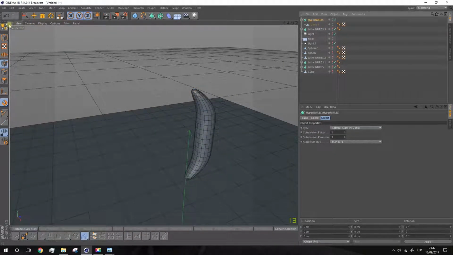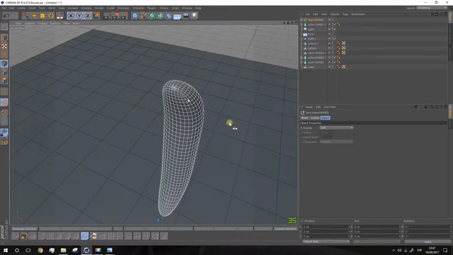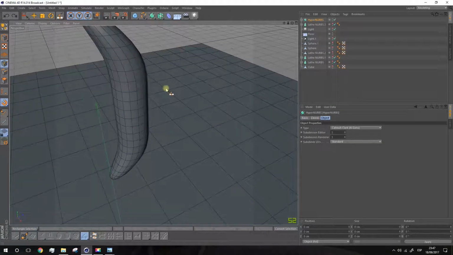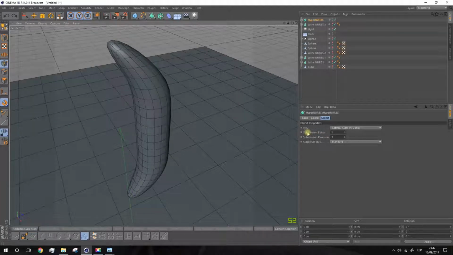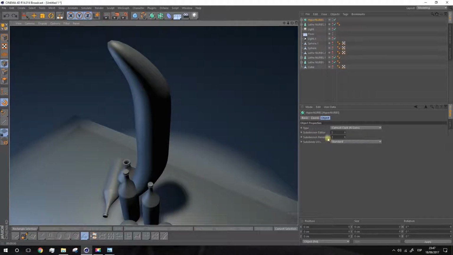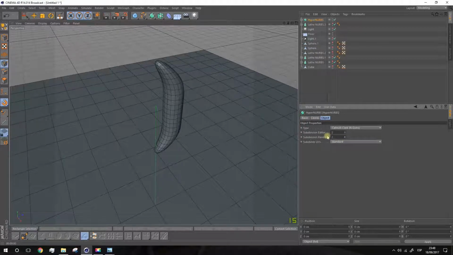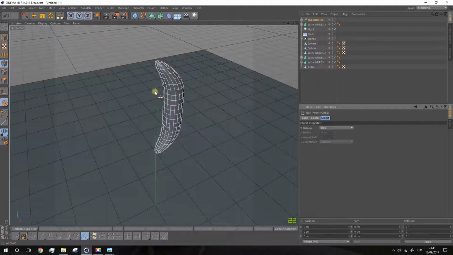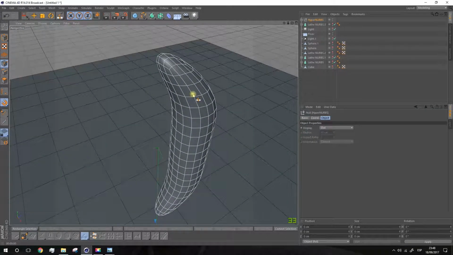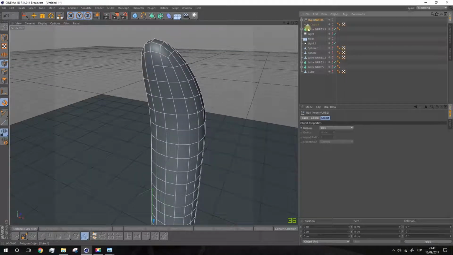So we can now make this an editable object. But actually, before we do that, here you have the subdivision editor, which is at 2, and the renderer, which is at 3. That means that if I click here, I'll see a subdivision of 3 and not 2. So if I change this one to 2, this to 1, then I have the edited object, but with less subdivisions. I don't really need that many.